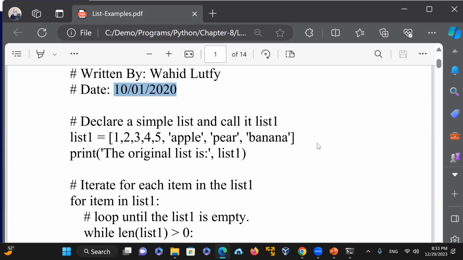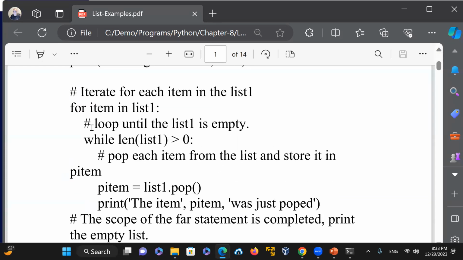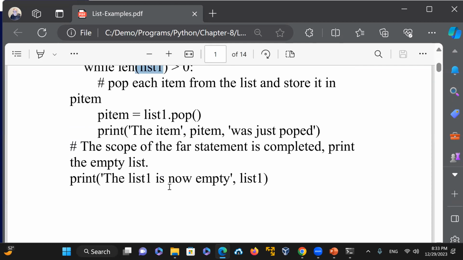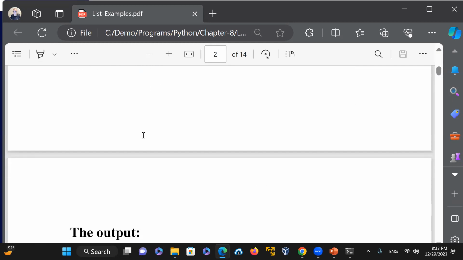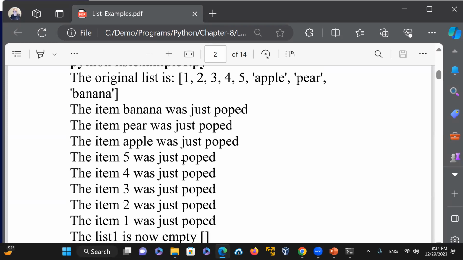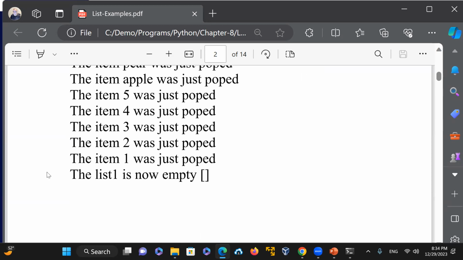Declare a simple list and call it list one. This is going to generate a clear list one, and then assign these elements to it. Element sub 0 is 1, and sub 1 is 2, and the last one is banana, and so on. The original list is list 1. I'm printing it here. And then for item in list, I go through a for statement. I get the length of the list, and then as I pop each element from the list, I show the output here, and then here the output of the Python example. So I pop each element, and then eventually the list is empty.